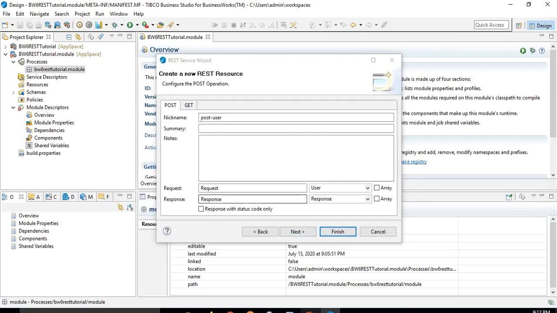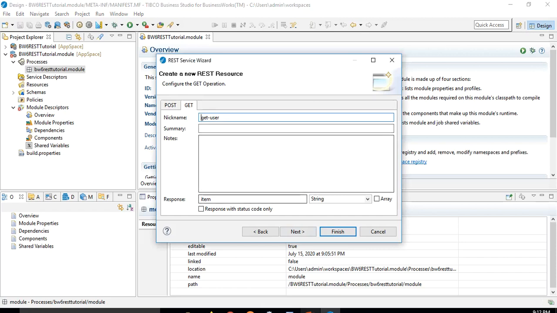So now we have request and response structure specified for our post operation. In the same way, we will go for the get operation, and here we have to specify the response, because in case of get, we don't have a request payload, we have only response. So let's name it as response. And what kind of response we want to send?